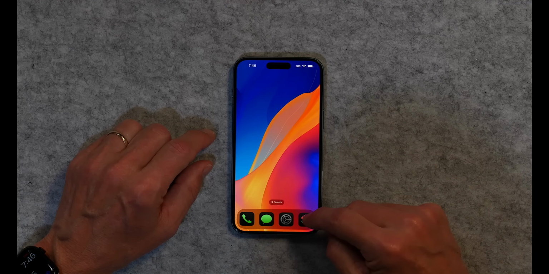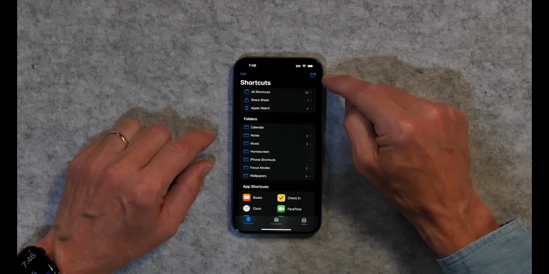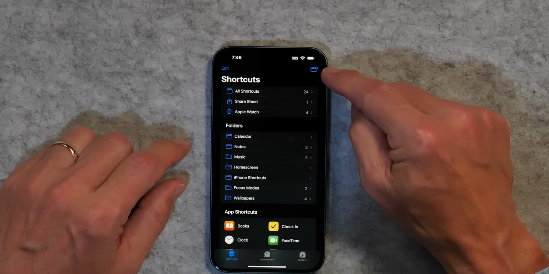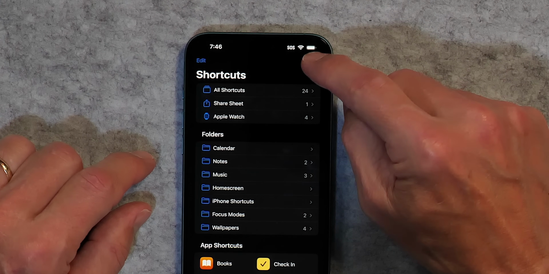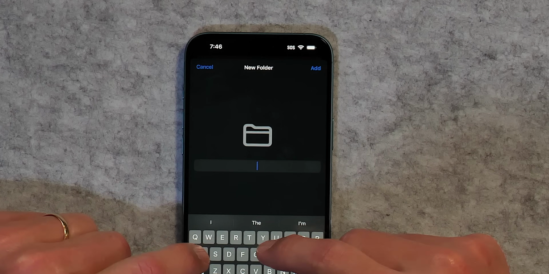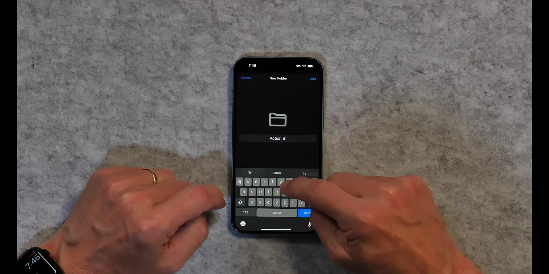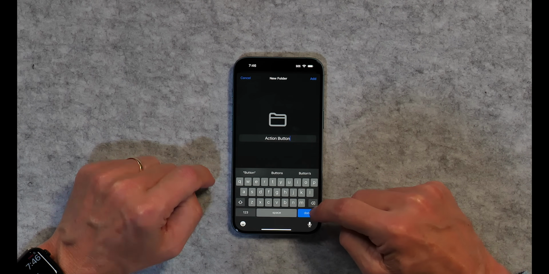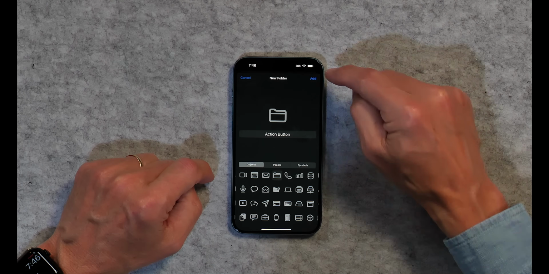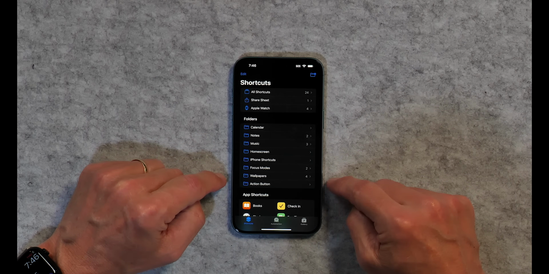The first thing we're going to do is just create a folder in the Shortcuts app. So I'm going to tap on Shortcuts, and I'm going to tap on the little folder icon with the plus on it up here at the top. I'll tap on that, and then I'm going to give it a name. I'm going to call it Action Button. Like that. I'm going to click Done. I'll click Add. And now I've got the Action Button folder done.